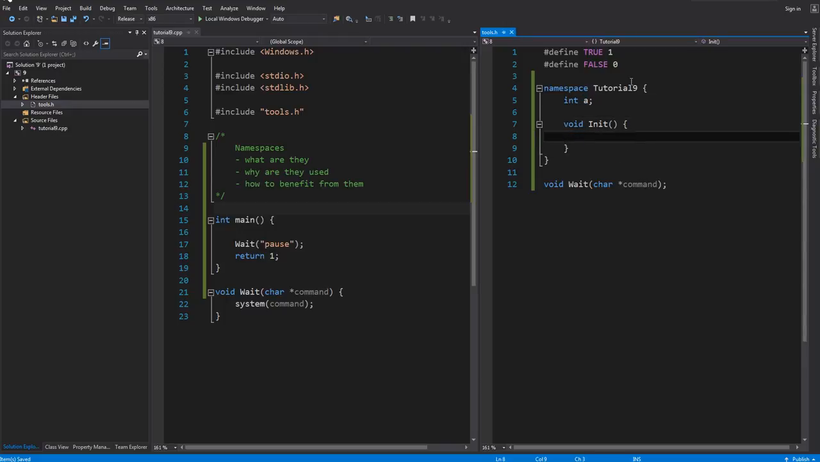tutorial 9. All this function is going to do is set the value of a equal to 5, okay? A equal to 5. So that's all it does. And take note that because it's in the same namespace, because it's in the same container, every function that we define in here doesn't need to actually include the variable name that we're using inside, for example, the parameter. But it can.